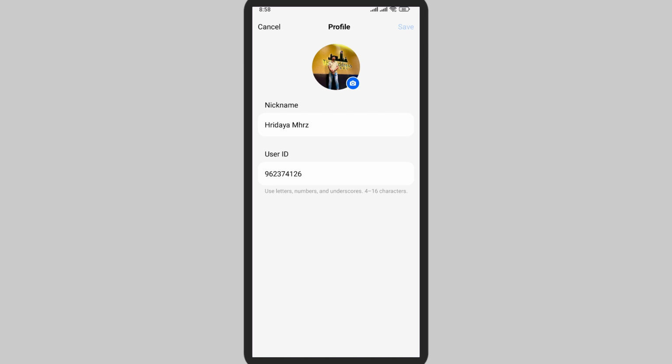So here there are two different sections, nickname and user ID. So it's up to you whether you want to keep the nickname or you can change it. Here you can even edit your profile picture on the top, and also make sure that this nickname will be displayed to other friends and people you get added with. At last, tap on save and you're all set to go.